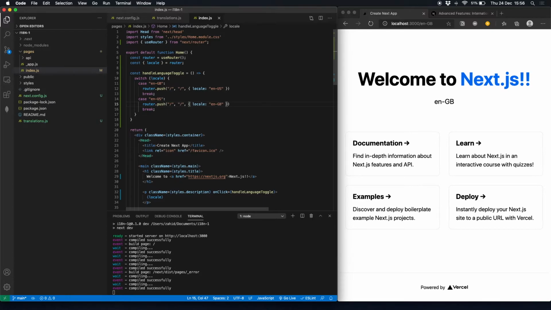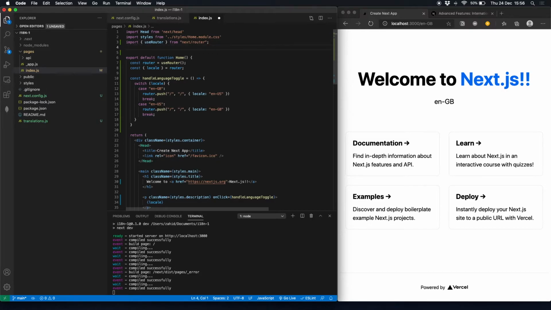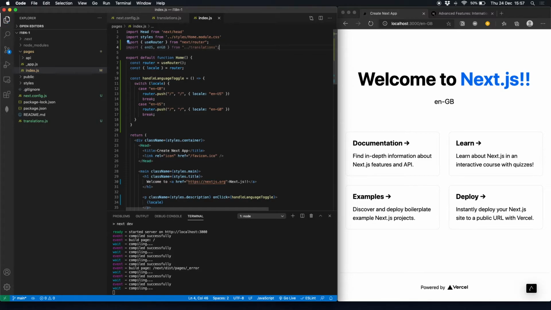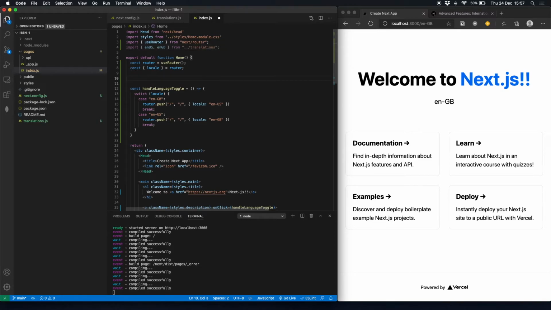So in order to do that, we just want to import them from this translations file that we created earlier. So we'll just do import, and then we're going to import EN-US and ENGB from that file, translations, like so. And let's create a variable within our home component. Let's just call it T for simplicity. And this value is going to be assigned one or the other of the translation strings depending on the locale.